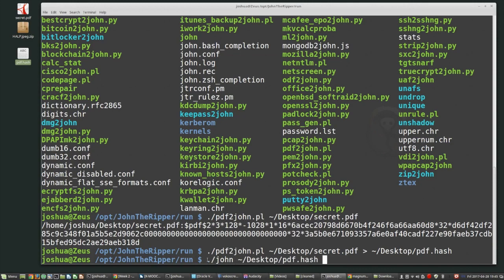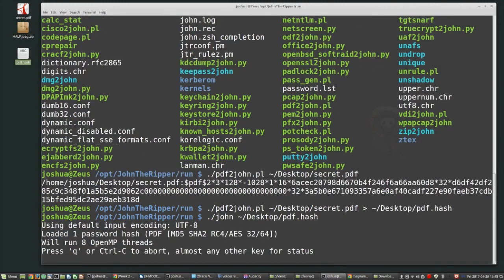So John, and then the file that I saved the password hash in. Okay, hit enter. Now it opened up. Basically, what we want to see is "loaded one password hash." That's good because we did want it to load the password hash, and it was a PDF, and this is the hash type that it's going to try to crack.